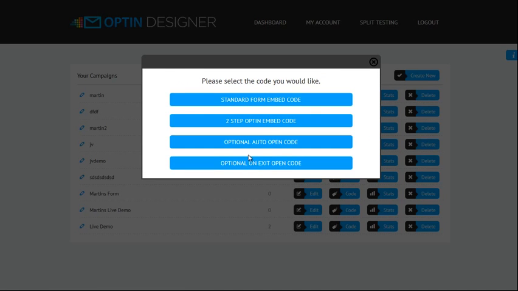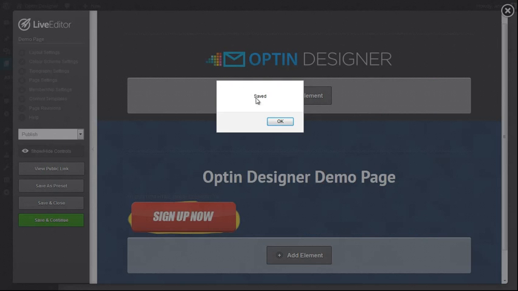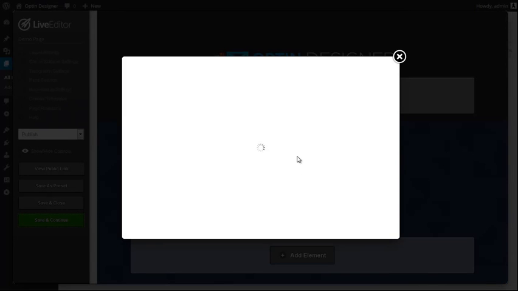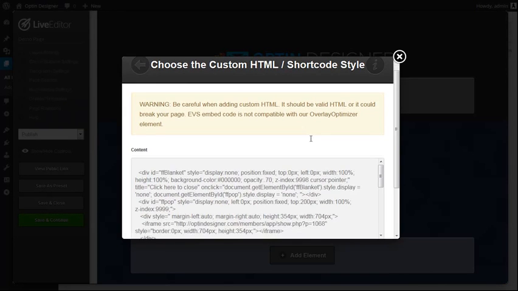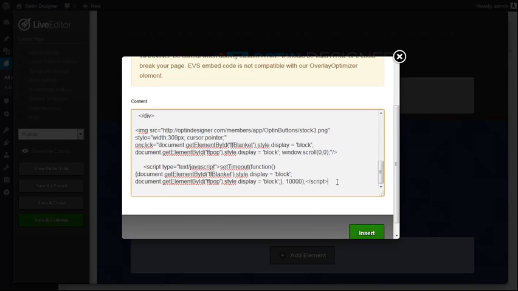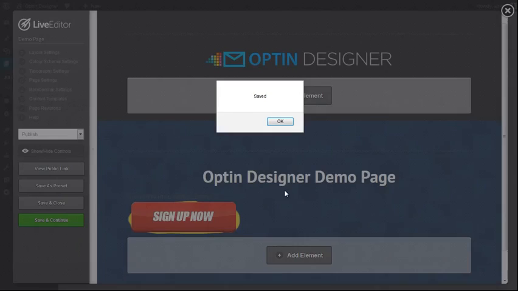and again this is just to capture any leads from people who might be leaving your site. You simply just copy the code again, go back into whatever editor you're using, whatever theme you're using, whether it be the WordPress editor or something else, and you just stick this bit of code at the end. Click save again.